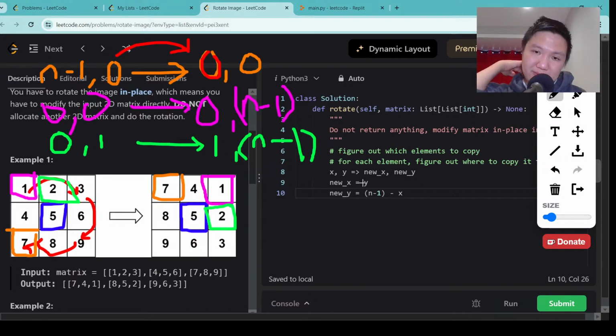New x equals y, because the more this way it gets, the more further down, 1, 4, 7, the more this way it gets. Yeah. Okay. I'm not gonna try and explain that.